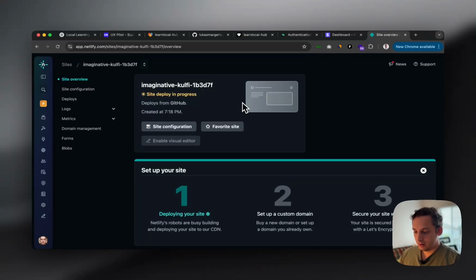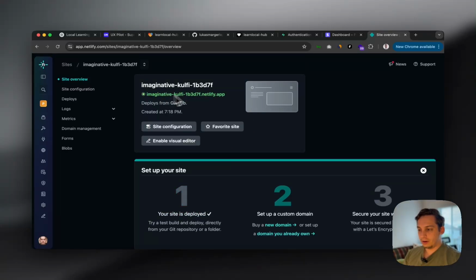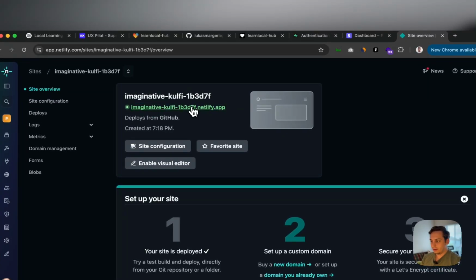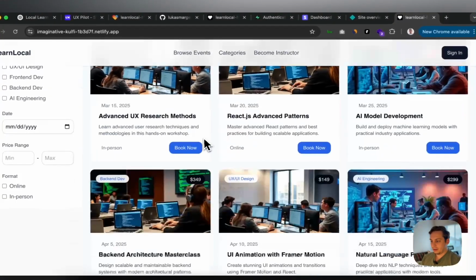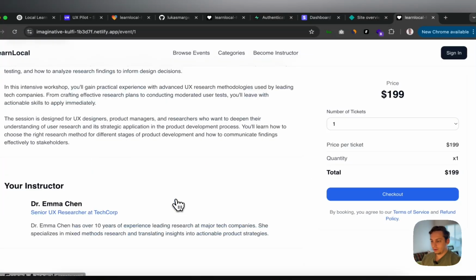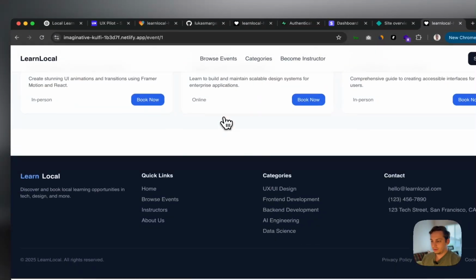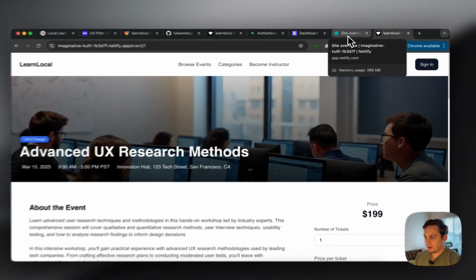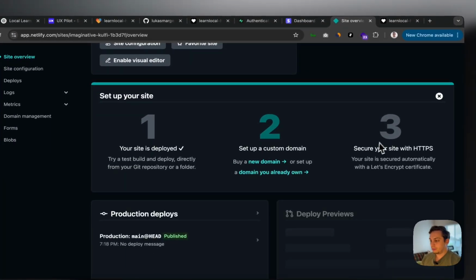Once that's loaded up, you can go here and you see there's a little fake domain that it creates. Click on that and we have it open here, right? We can go ahead and book now and see this specific page, right? With this specific domain. And what we can also do is set up a custom domain.